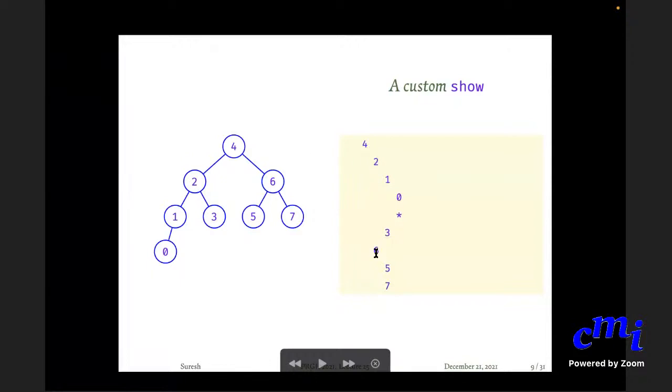Okay, 2 and 6 are the immediate subchildren, and then immediately after printing out 2, I will print out its immediate subchildren, their immediate subchildren, etc. If 3 here has no children, I won't print anything there, but 1 has only 1 child, so I will print that child and put a star for the other child. Is it clear what my scheme is? 6 has 2 children, 5 and 7, they don't have any child, so I'll write it like this. Is it clear?